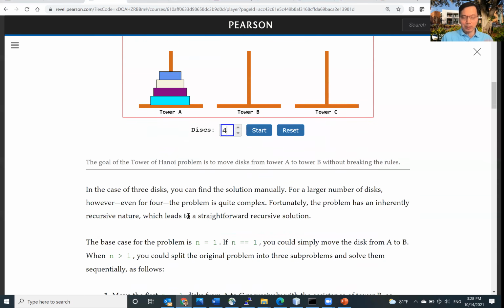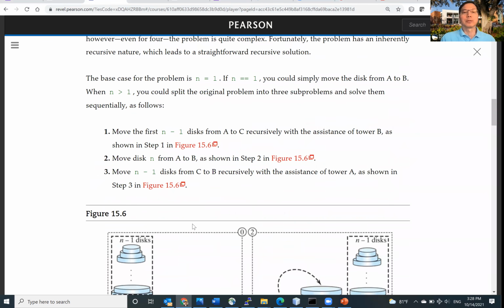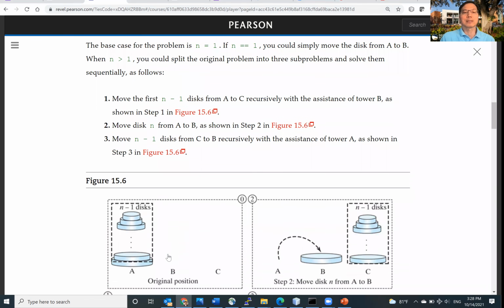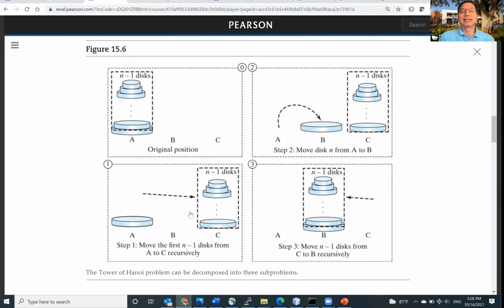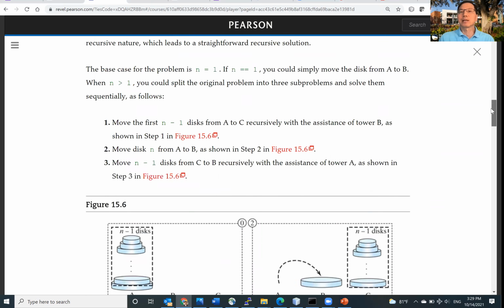So what we do is use recursion. We have N discs. We're going to move N-1 discs from A to C with the help of B. Then we move the last disc from A to B. After this, we do it recursively: move N-1 discs from C to B with the help of A. So that's the recursion. And what's the time complexity?